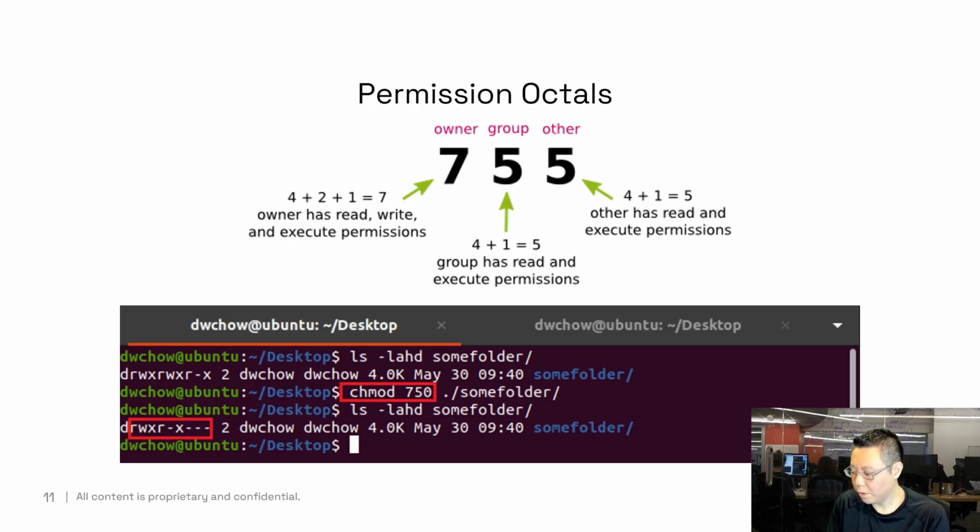Look at the permissions first. We see that we have read, write, and execute across pretty much everyone in the group and ownership. We had execute and read for everyone else. I want that privacy, so I'm going to say chmod 750, just like we had last time, and now we took it away for that particular folder.